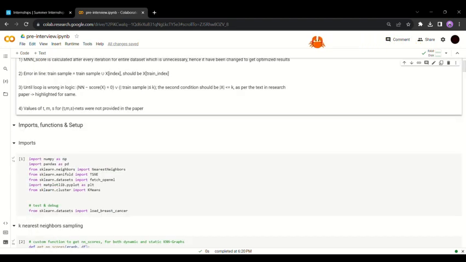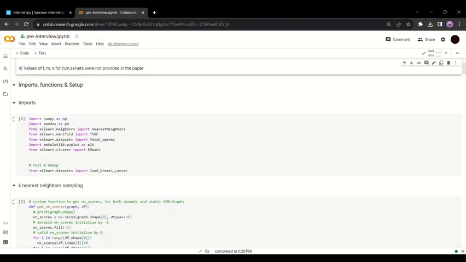Sorry, this is the last error. The value of TMS was not clearly mentioned in the paper, so I assume it to be some default value. It can be changed as per the user's need.